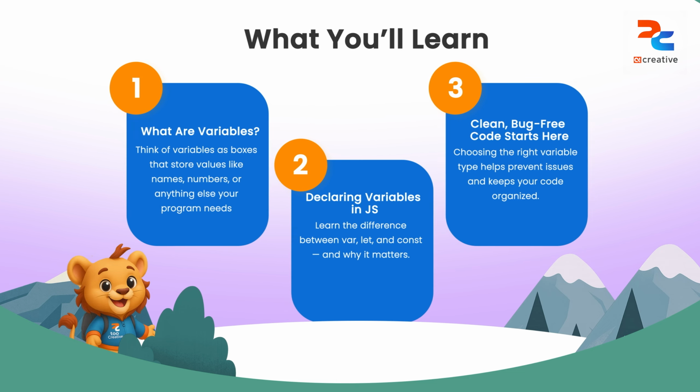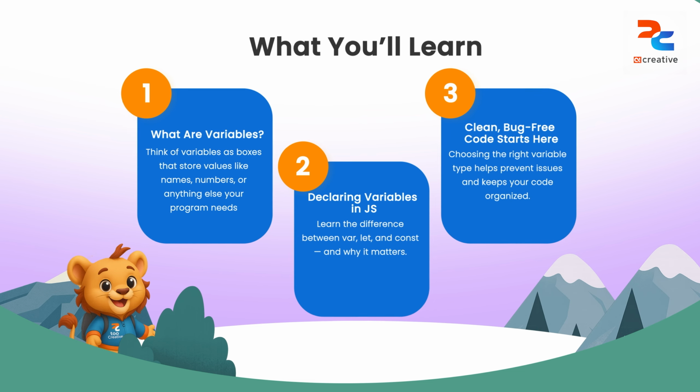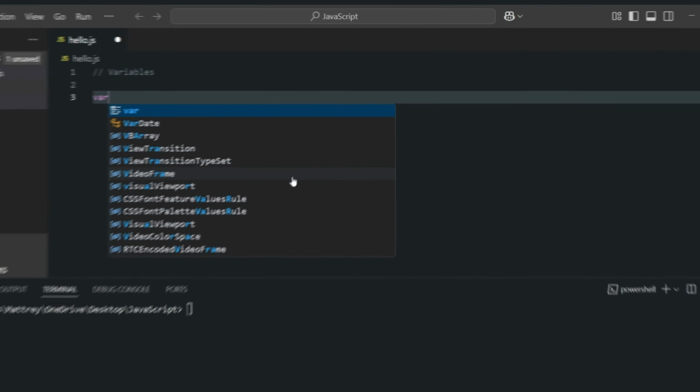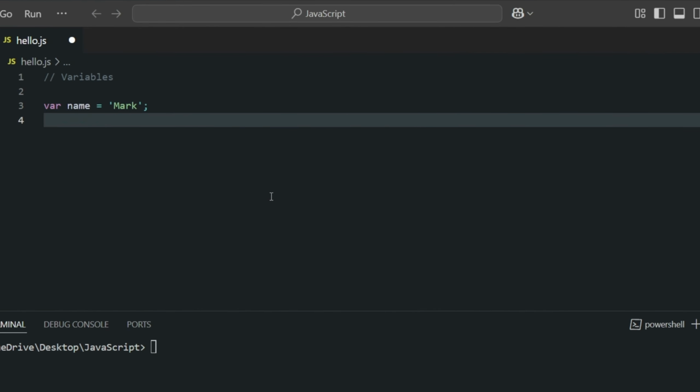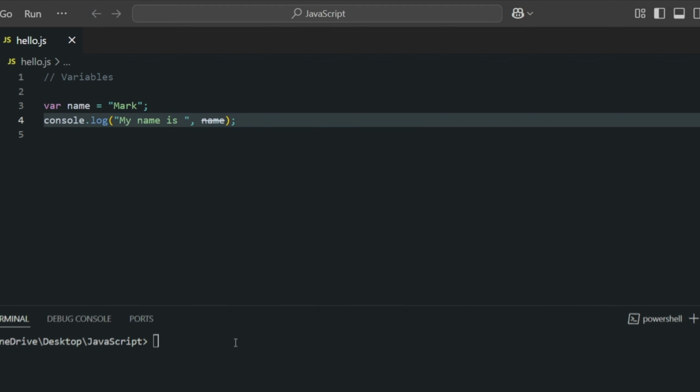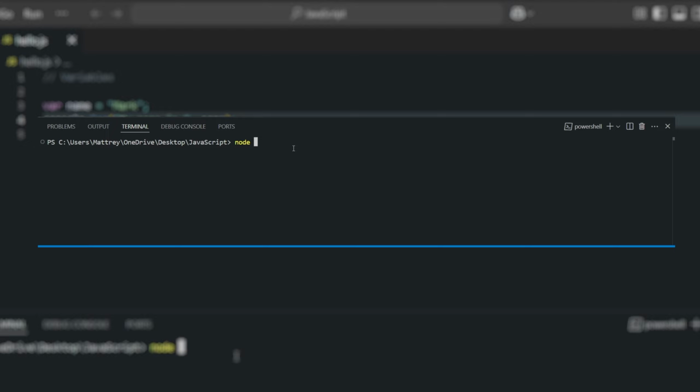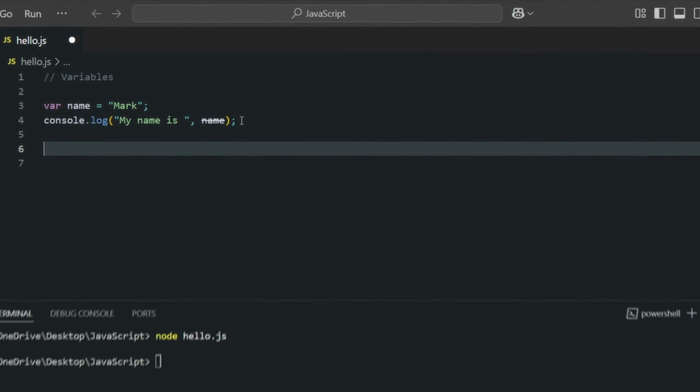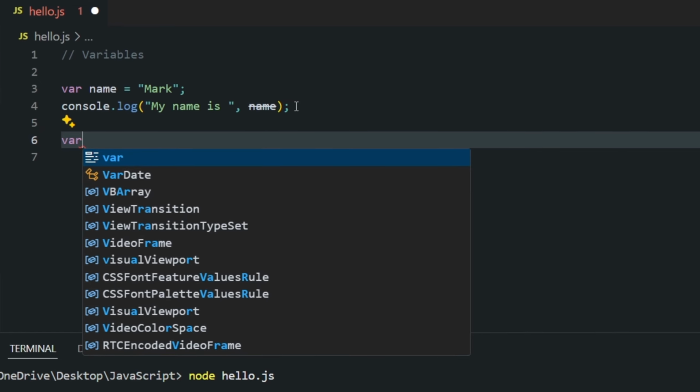So the old way of declaring variables is using var. So I will give you an example. var name = "mark", and now we will console.log that my name is name. So if I run this file in the VS terminal, write node and the file name hello.js, my name is mark. But the thing with var is that you can re-declare the variables as well.